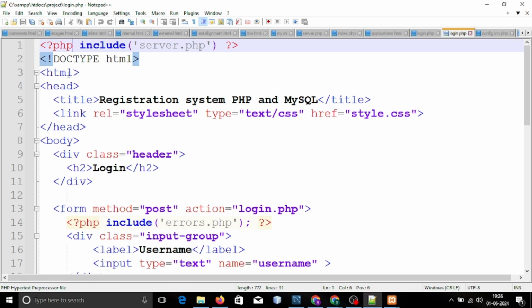Like in HTML, we open the HTML tag and close the HTML tag, right? Similarly, less than question mark PHP is the opening tag, and question mark greater than is the closing tag. Inside that, I have told you, it will be very similar to C language. Like hash include, here we're using include server.php, the backend file. Is it clear about importing?